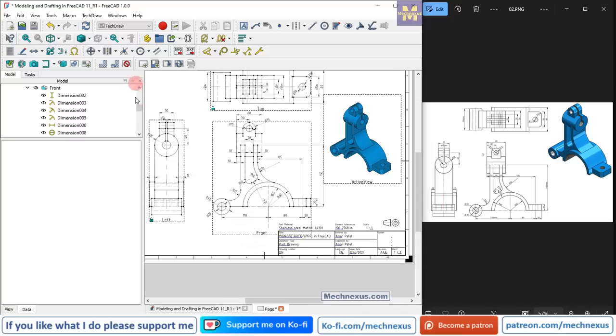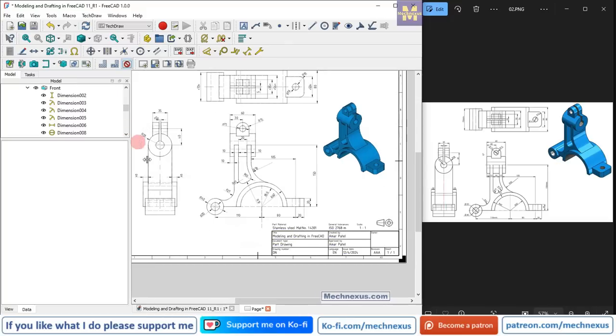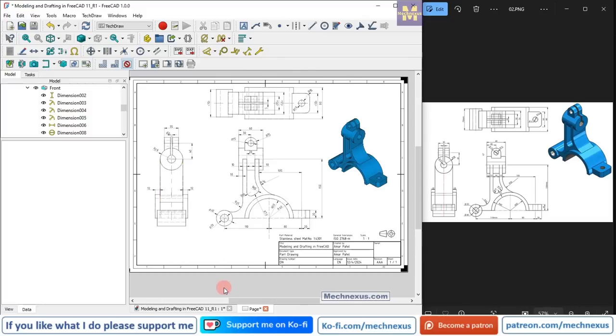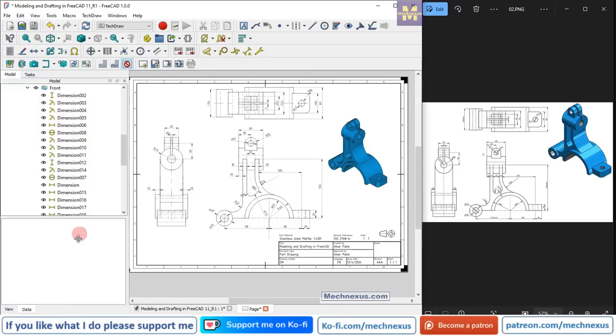So this is all about this tutorial, how to create a model and also create a drawing in FreeCAD. This is a modeling and drafting tutorial in FreeCAD.